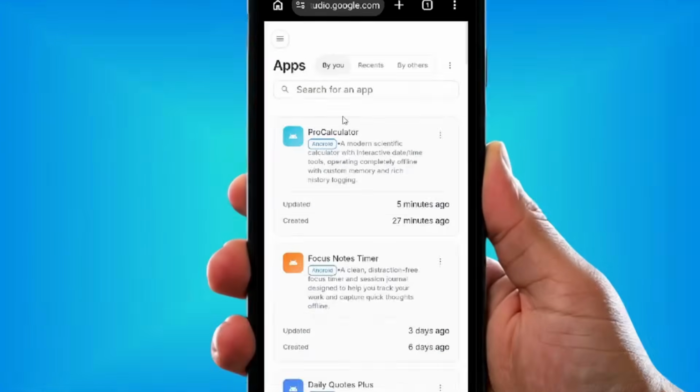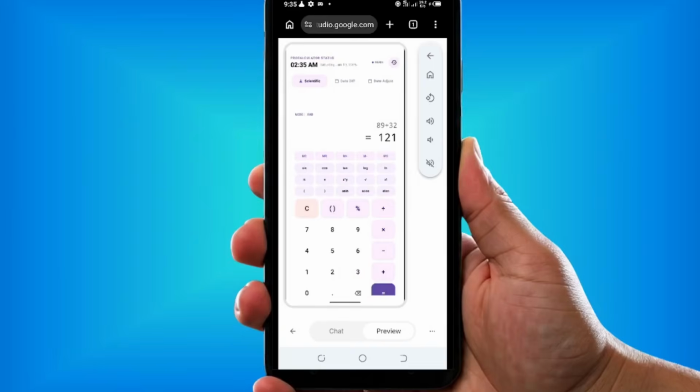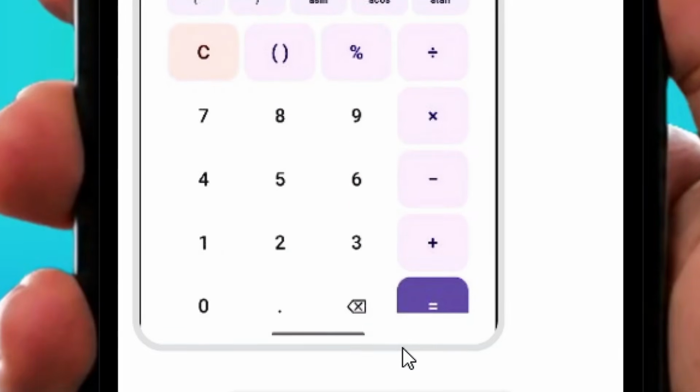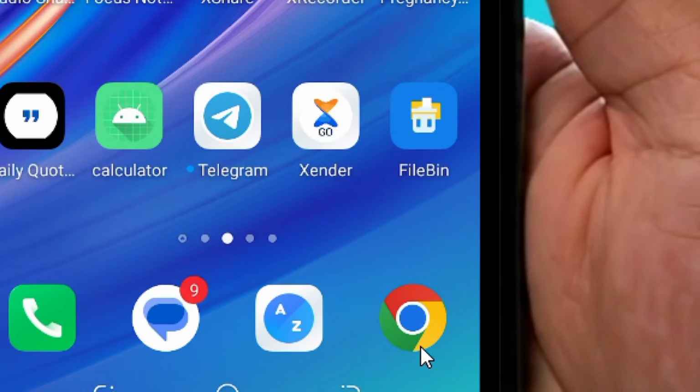Okay, so when you come here to the apps, this is the app. Let me tap on it right inside Google AI Studio, and as you can see, that's open perfectly fine. So let me show you how you can also build your own APK from your Android app inside Google AI Studio. All that you have to do is simply locate Chrome on your phone and tap on it.